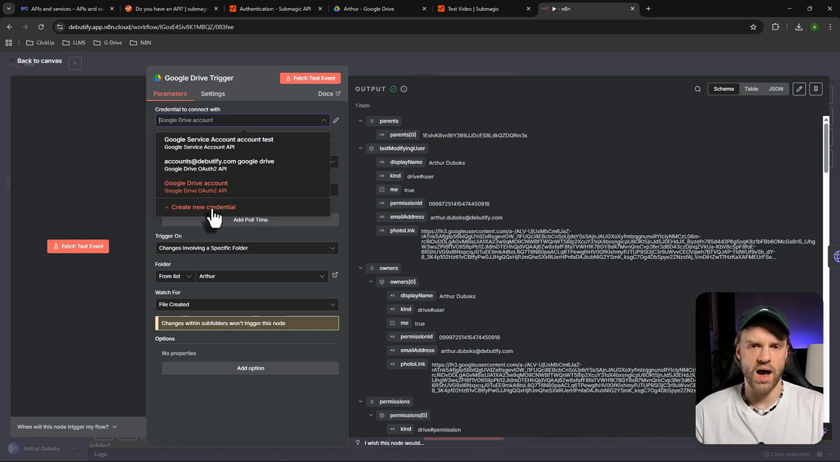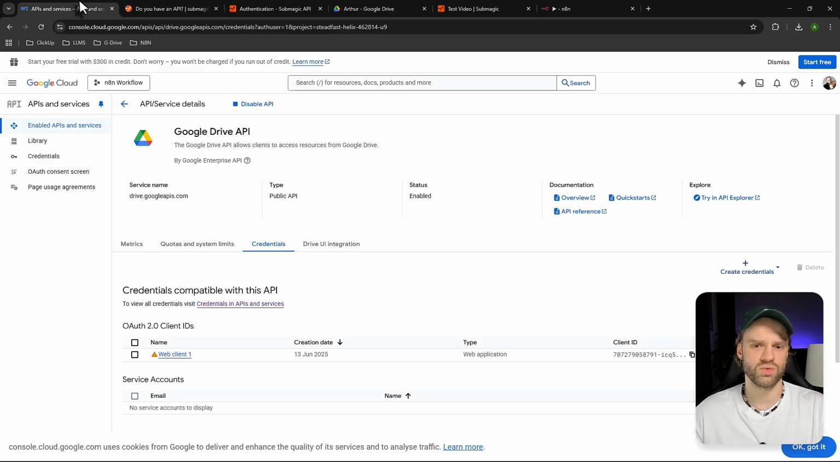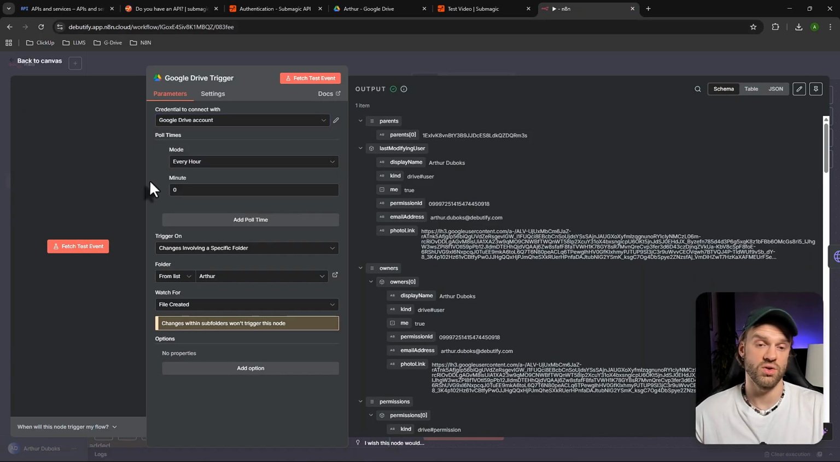It's really easy. Again, if you run into any issues, let me know down in the comments what's the problem. I'm gonna help you out, guys. But essentially, that's all you need to do. Just create the Google Drive credentials in here. So again, you need client ID and the secret key. Then you bring it to N8N and you're gonna be essentially good to go.